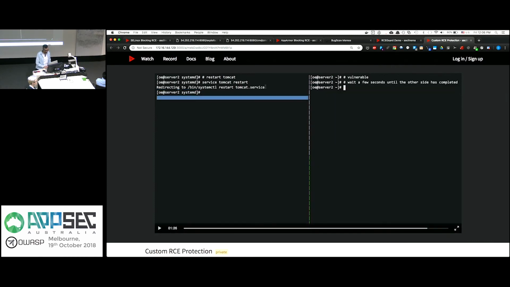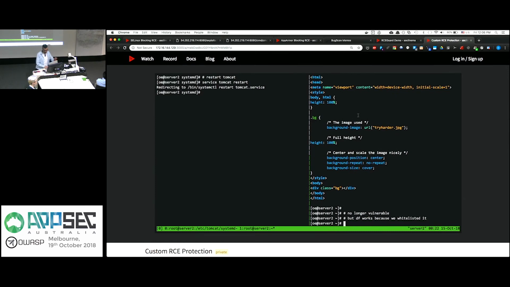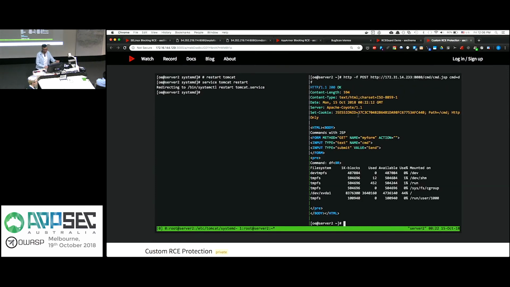So now it's finished. It was vulnerable. Now if we rerun it, ls and all the other commands aren't available. But the commands that we whitelisted still work.